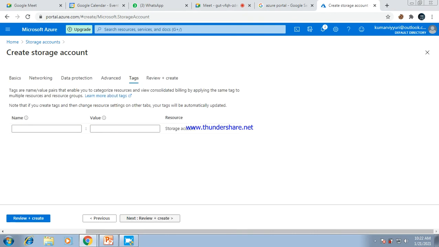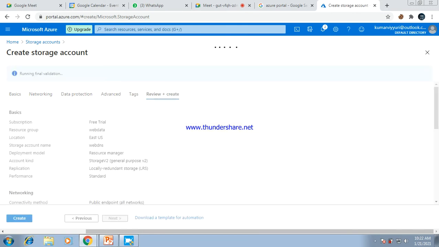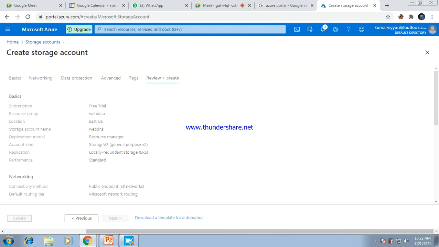Then give a tag. For the tag, give the storage whatever name you want, for example web storage. Now you can create the storage. It will check validation now. Validation is passed, then you can create the storage account.